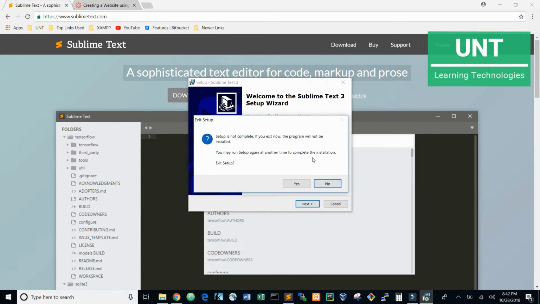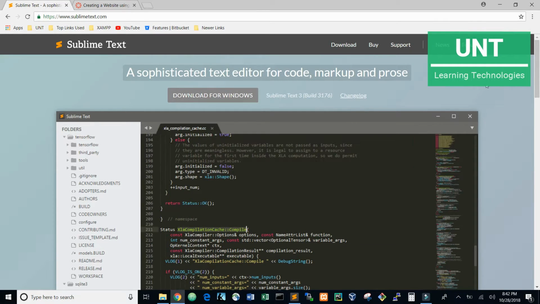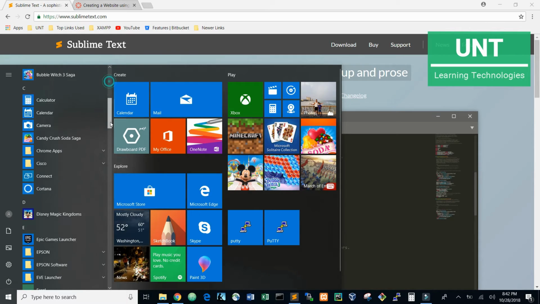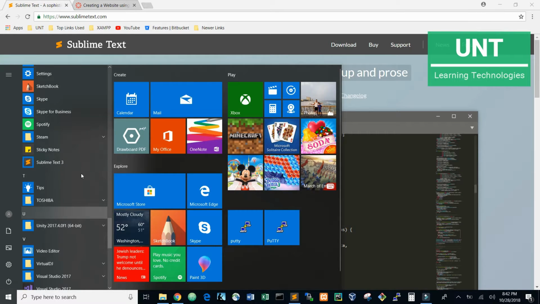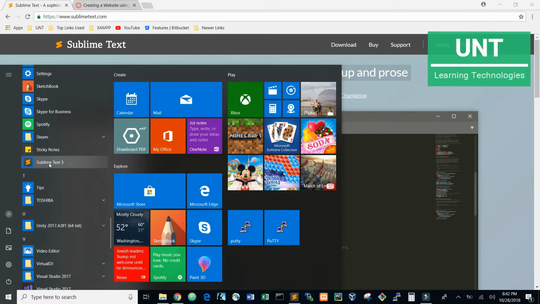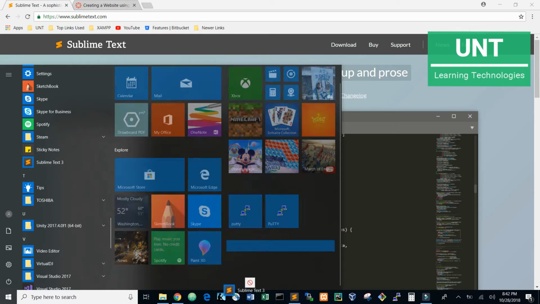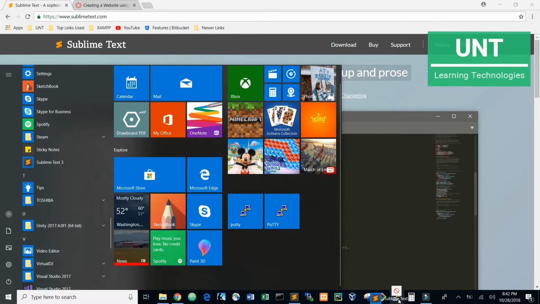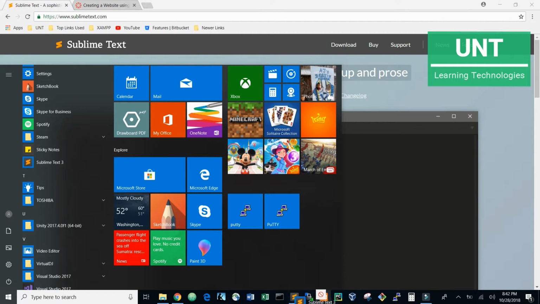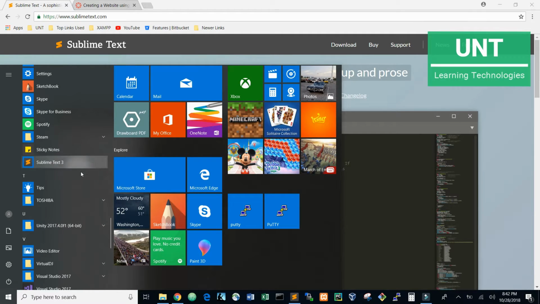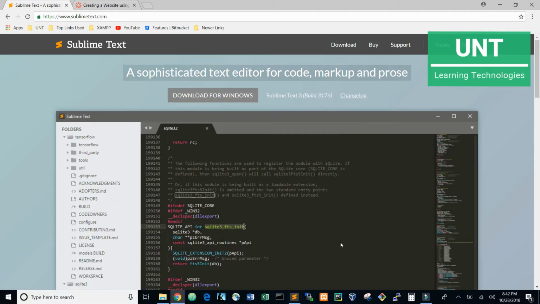I'm going to go ahead and cancel this, and then once you're done installing SublimeText, if you open Windows and go to your programs, you should see it right here. One of the things I do, because I'm going to be using this program a lot, is click on it and drag it down to this bottom bar here and drop it in there, because we are going to be using it a lot, so it's just easier to access.